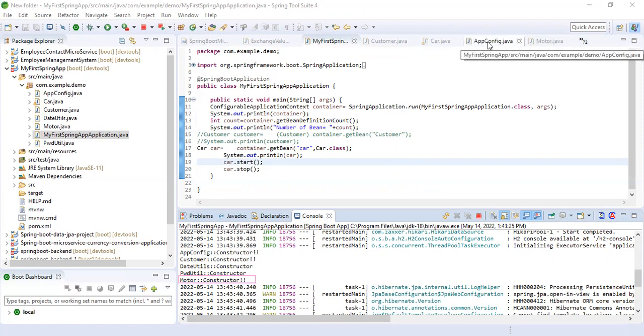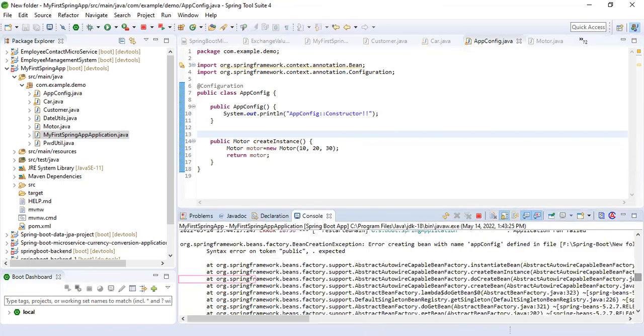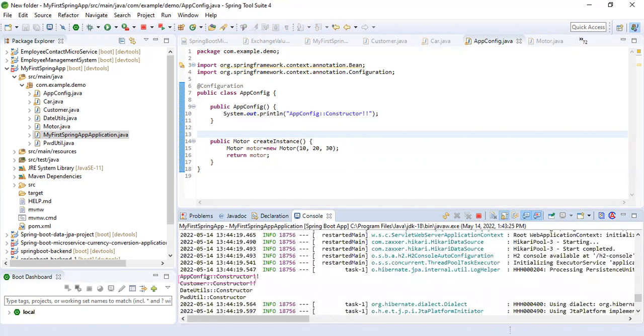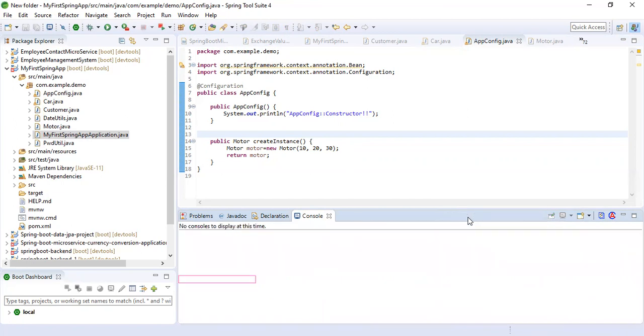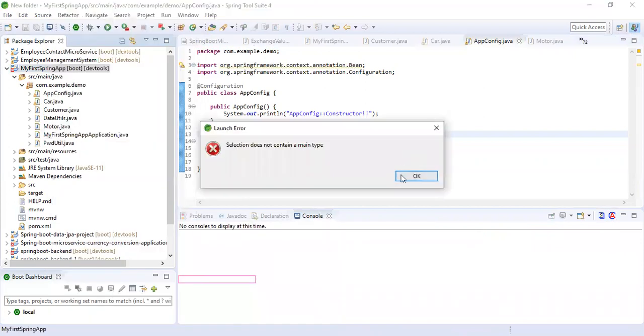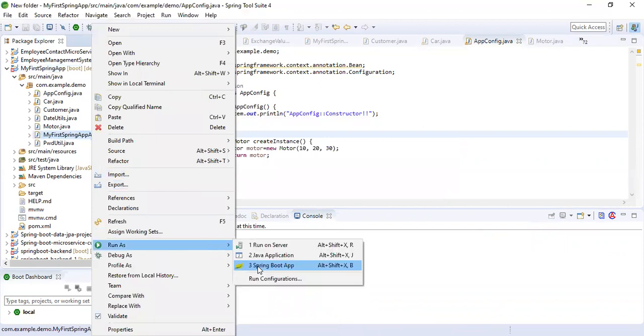Now, if you are not annotating this method with the @Bean annotation, then this bean will be managed by the container. Okay, stop it, run it again, and then you can identify. Select the main class, right click, run as Spring Boot application.